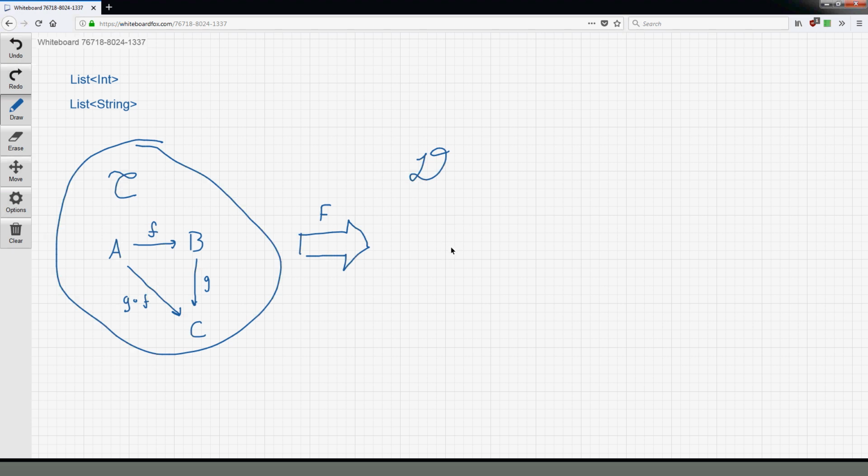right? And what it's going to do is map the objects A, B, and C to other objects in D, which could be anything. I'm just going to write them as if they are the image of our functor here. So we have F of A, F of B, and F of C, right? Those are the objects in D that the functor F maps the objects in C to.